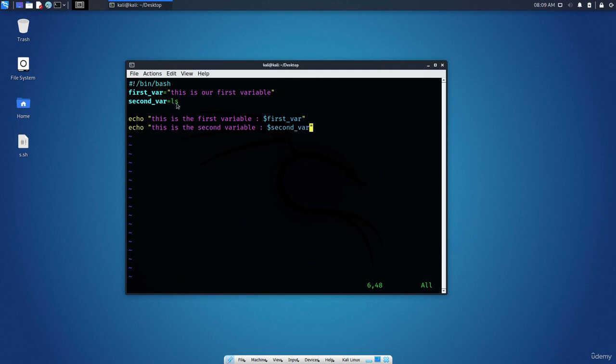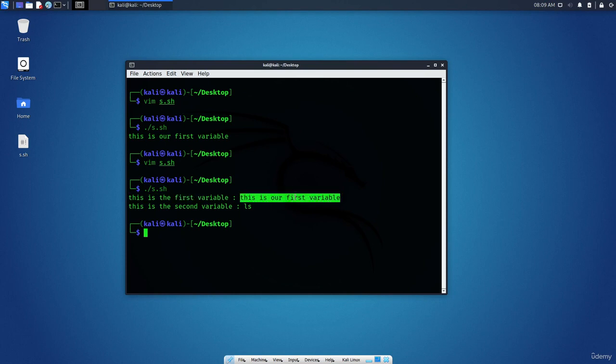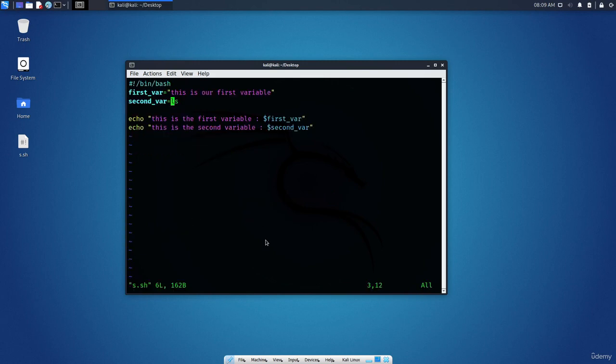But the second variable, the ls here, will not be running as a command, it will be as a text or string. So if I run s.sh, you can see this is the first variable, this is our first variable, which is the value of the variable, and as you can see the second value is ls, which is as a string. Now how to run a command and put its value inside a variable?